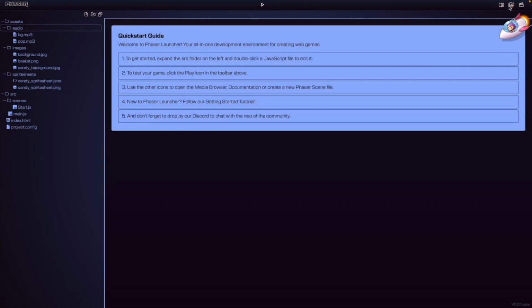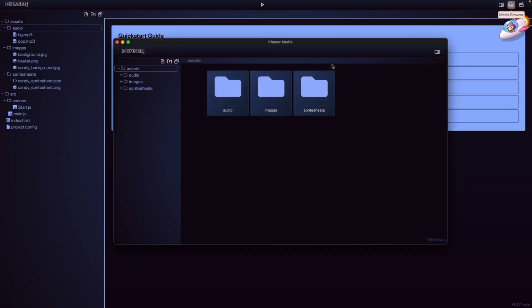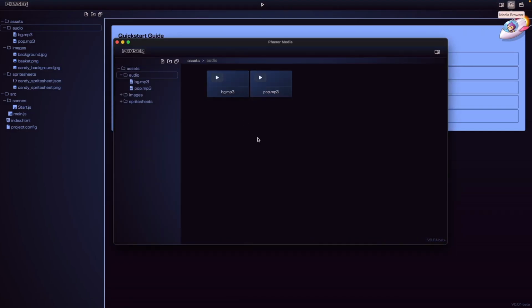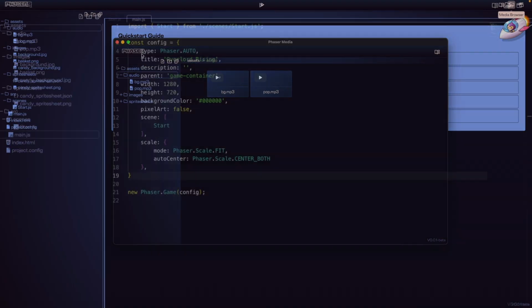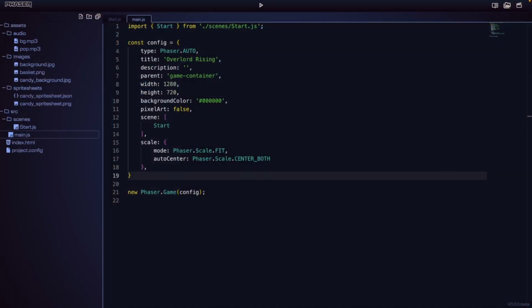So one thing to call out, when we use our media browser to add assets to our project, Phaserlauncher is not going to move those assets from their original location. Instead, Phaserlauncher is going to make a copy of that asset and then place it inside our project. With our project assets in place, we can start working on the code for our project. We'll start by setting up our game scene.